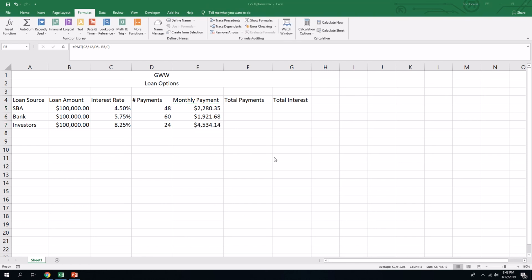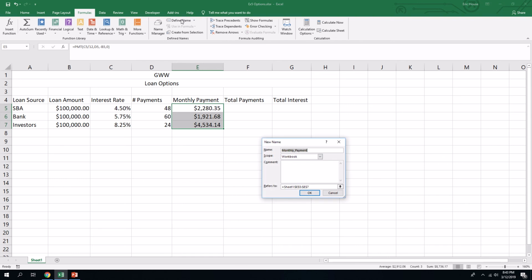We're going to add the name range setup here. So after we've calculated these payments, again, this is E5 to E7, we're going to go up to Define Name. And this range is going to be Monthly_Payment, and this is nice because it recognizes the title in the section. And make sure we change the scope.